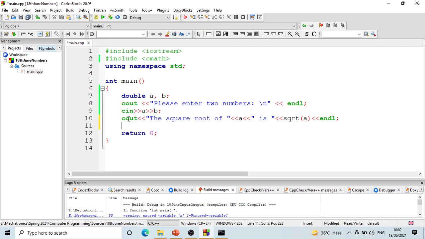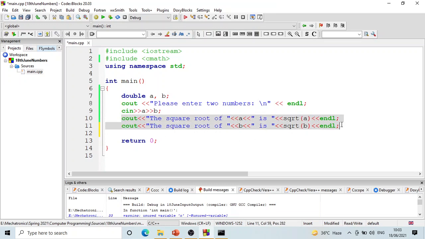Okay? Similarly, we want to find out the square root of b. Square root of b is, okay, and then the square root of b. Now say for example we want to find out a raised to the power b or b raised to the power a. You can also do that. Okay? How can you do that? So let us type this message once again.